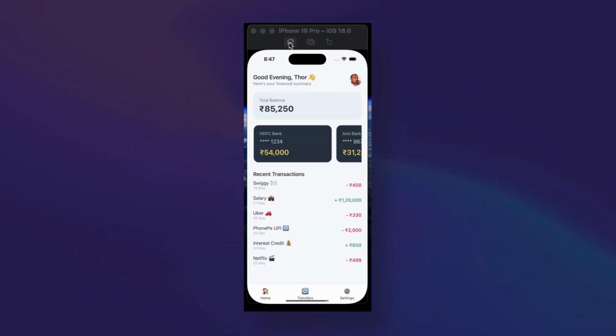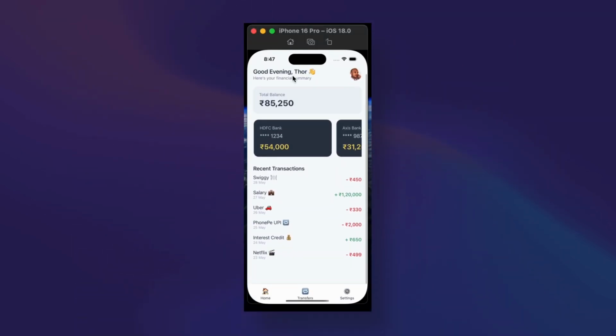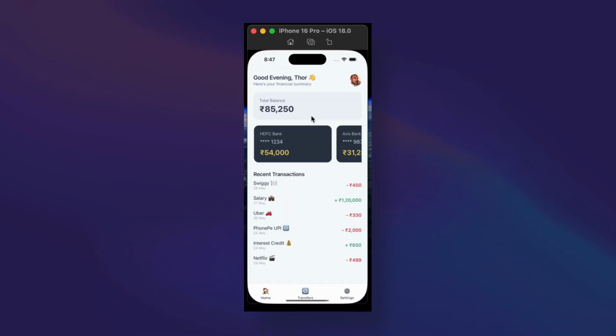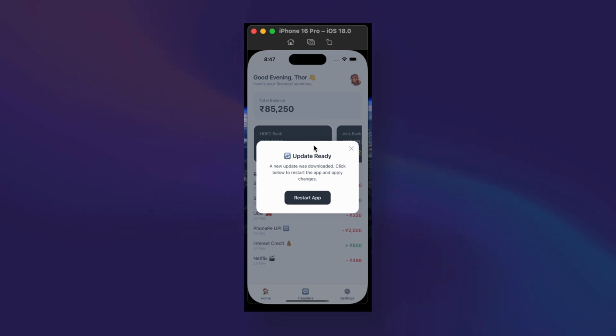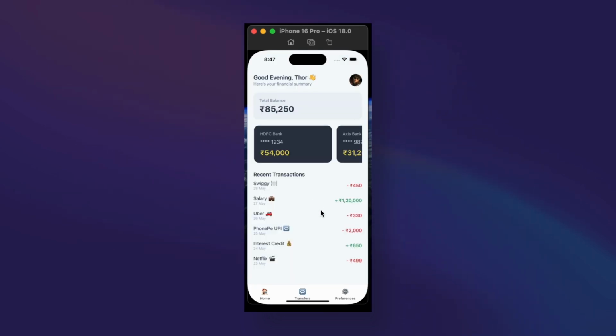Stallion will check for a new release every time your app enters foreground state from background. Once a new release is detected, it is downloaded and stored in memory. Our custom pop-up shows up prompting the user to install the release. On restart, we can see that the new changes were applied to the app automatically.